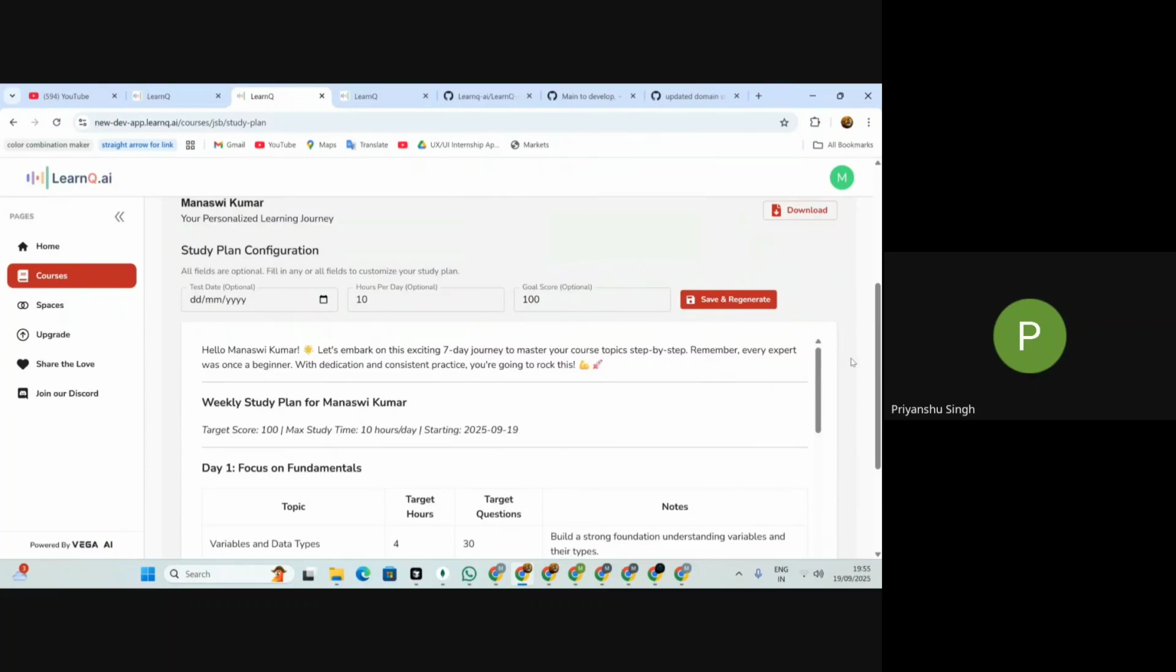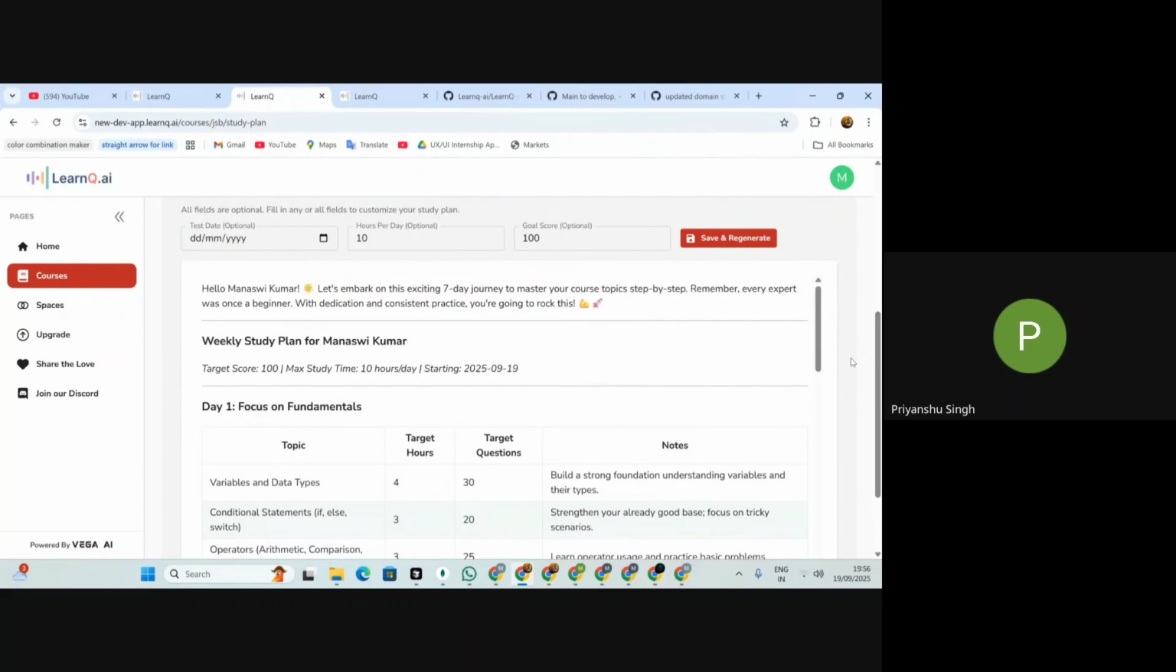Also, this study plan will be auto generated on every seventh day from the first generation day. Suppose today is the 19th, the next study plan that this student will get is on the 25th. This will cover the day-to-day practice sessions that the student should preferably have.